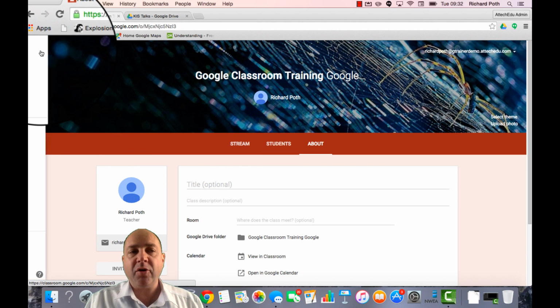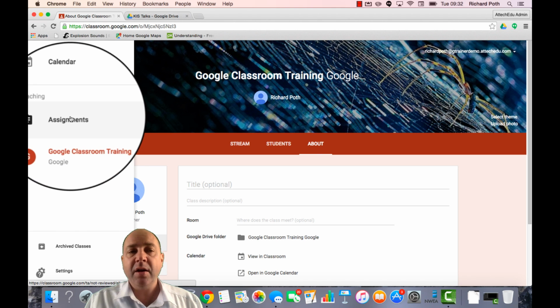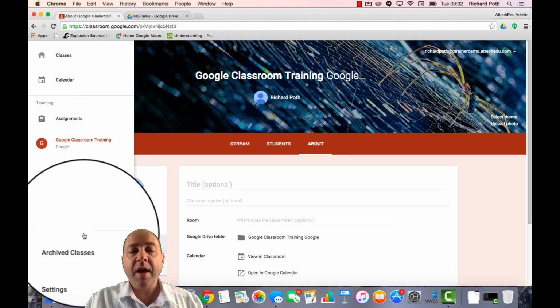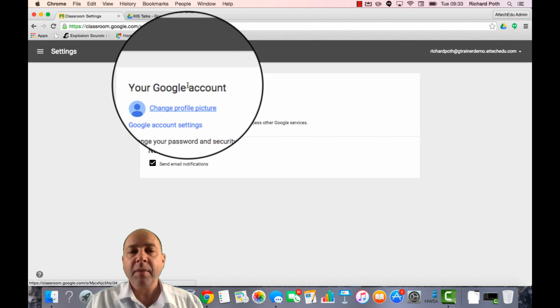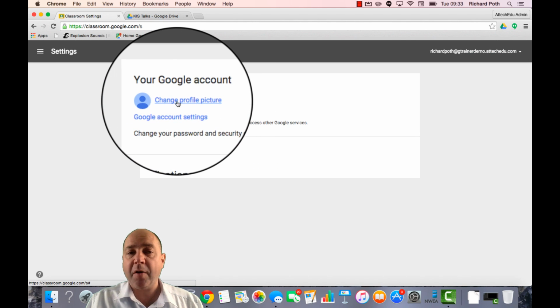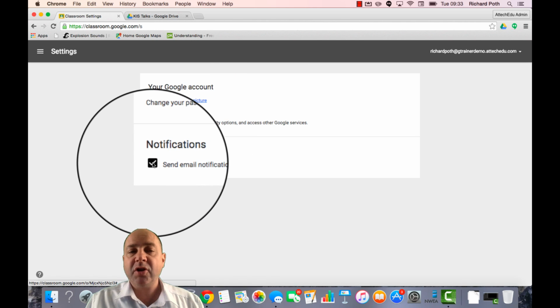If we go up to this menu here, we can have a look at all the classes, all the classrooms that you have available to you. You can go to the calendar, you can look at assignments, any archive classes will be down at the bottom, and we can also look at settings. So let's look at settings. This will allow you to change your profile picture. You can go to your Google account and you can turn off notifications from this point.